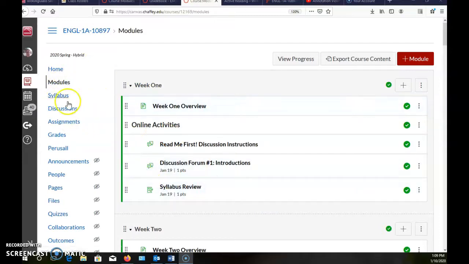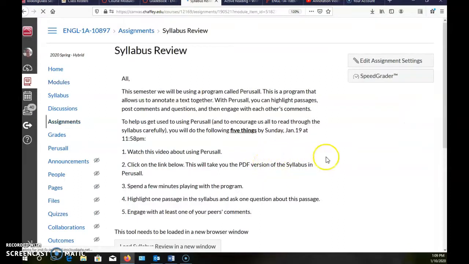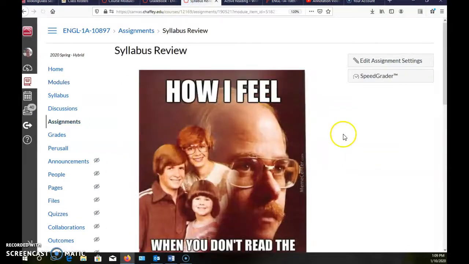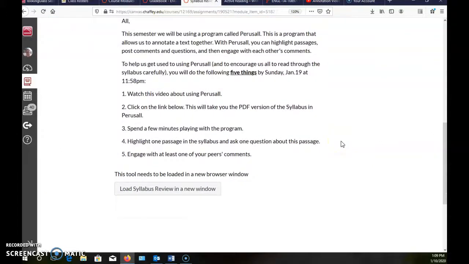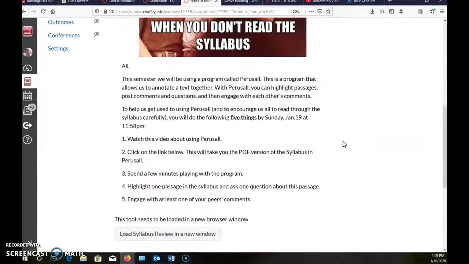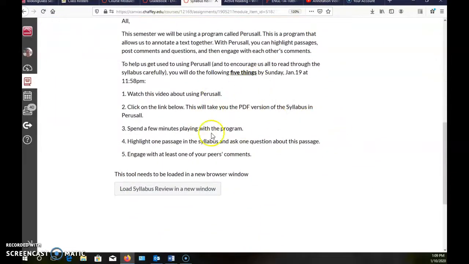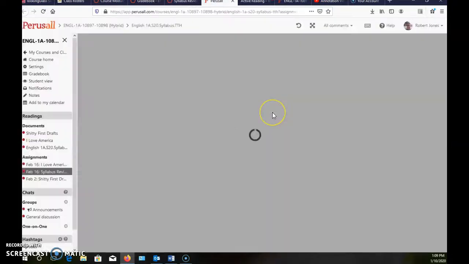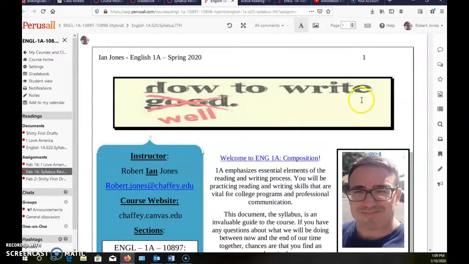This looks slightly different than your page, but if you come to modules under week 1, go to syllabus review, click on that. This is going to take you to the instructions for this syllabus review assignment. Please read through that. To get to the Perusall part of this, you click on this link here, load syllabus review in a new window. This will take us to the Perusall site. Let this load up. Here we go.